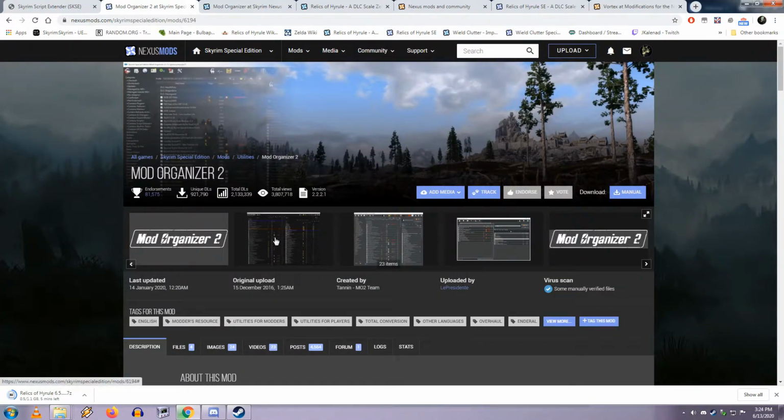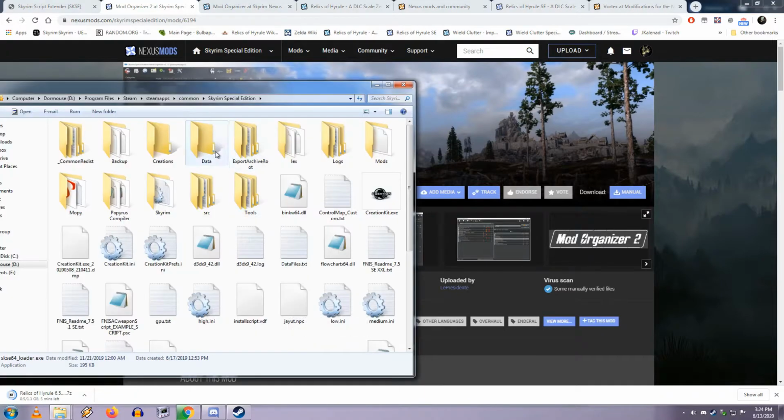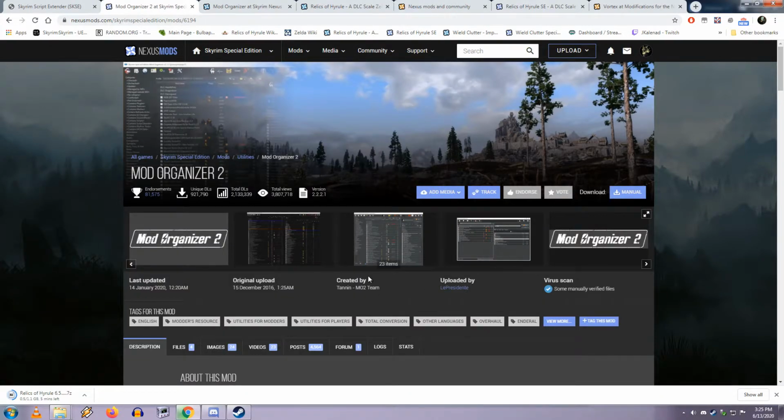There is another mod organizer. It's called Mod Organizer. People have said that this works best with mods like Relics of Hyrule. What it does is that it has a virtual folder instead of modifying your data folder, which we saw there. SKSE modified that. Instead of dealing with that, it makes its own virtual folder. So this seems to be a better option for Relics of Hyrule, but it's ultimately up to you how you install your mods. I would recommend Mod Organizer 2.